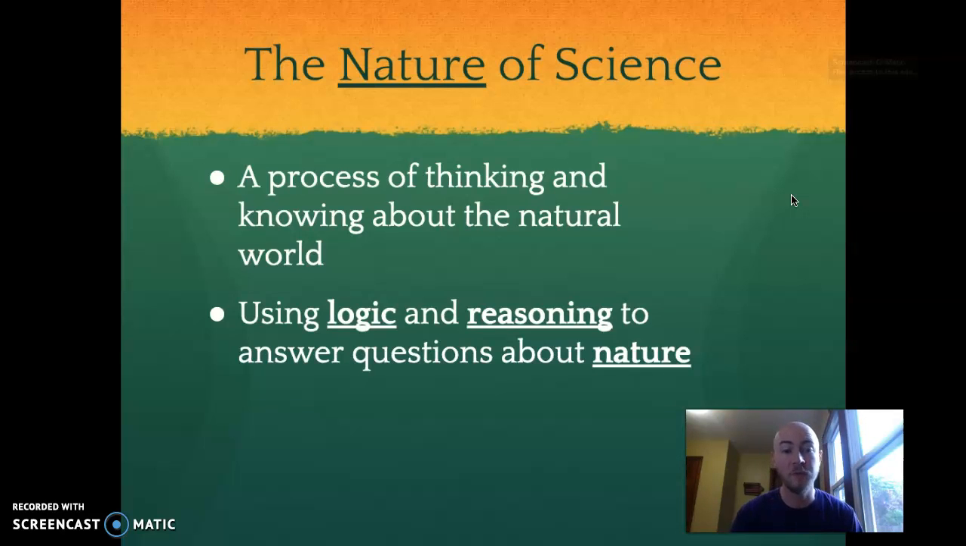Another way to describe this would be using logic and reasoning to answer questions about nature. So just to summarize that in a new way, the nature of science will either mean to think and know about the natural world, or to use your logic and reasoning to answer questions that we might have about nature. Oftentimes in science, we'll ask lots of questions, and that's something we'll get really good practice at doing. But the nature of science is to try to find the answers to those questions.